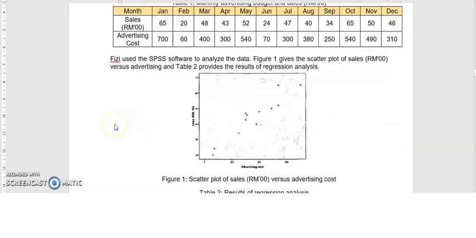Okay, Fizi used the SPSS software to analyze the data. Figure 1 gives the scatter plot of sales versus advertising, and table 2 provides the results of the regression analysis. So this is the scatter plot. Y is sales and X is advertising cost. So we would say that sales will depend on advertising cost. The more we put on advertising cost, we expect sales will increase.